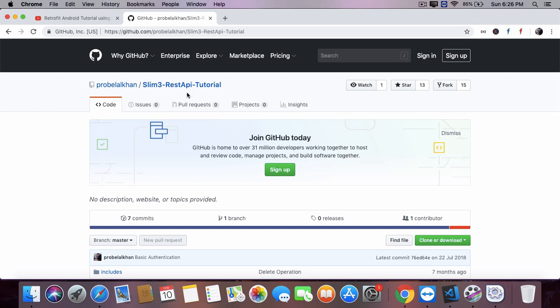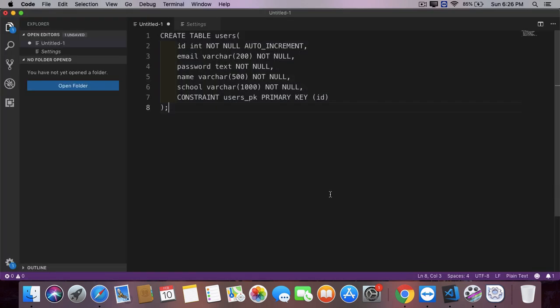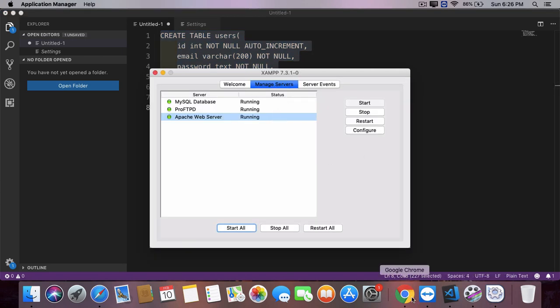But the first thing we need before downloading the code is the database. If you create a different database with a little different column name, you need to make a lot of changes. So I suggest you copy and paste. You can get the SQL query that I'm going to use to create the database in the description of this video. So please copy paste or you will end up making some mistakes. So I will copy this and you can see my XAMPP server is running.